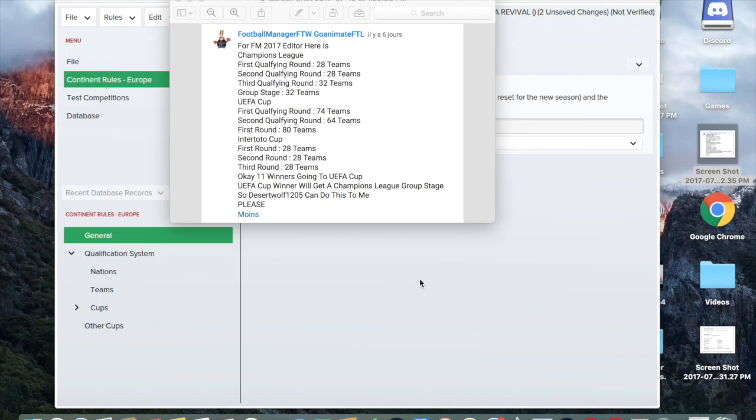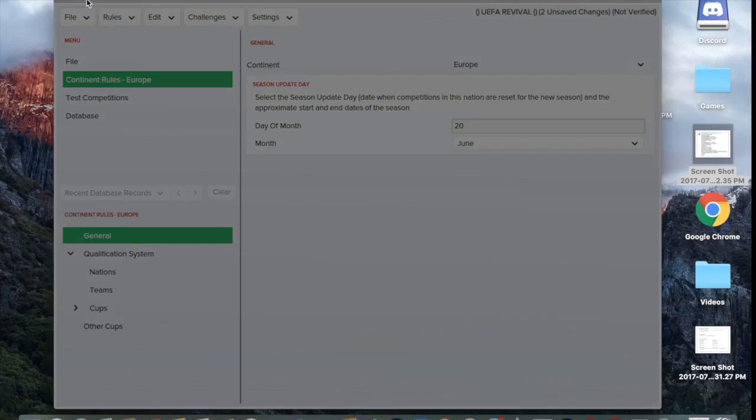I am DesertWolf here, and today we're taking on an FM editor request made by the guy you can see right now on screen, Football Manager for the win, Go Animate FTL. So, he sent us this, which is basically replicating the continental rules of 2008.